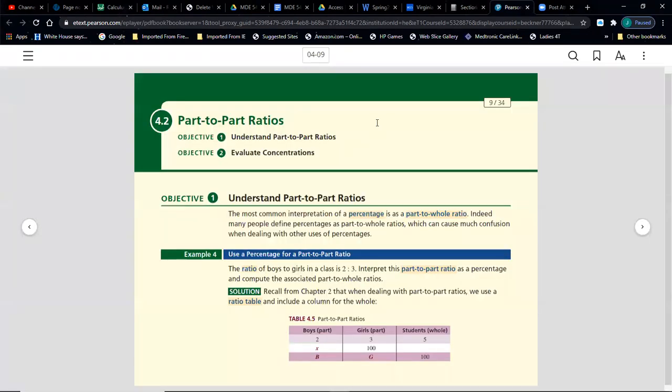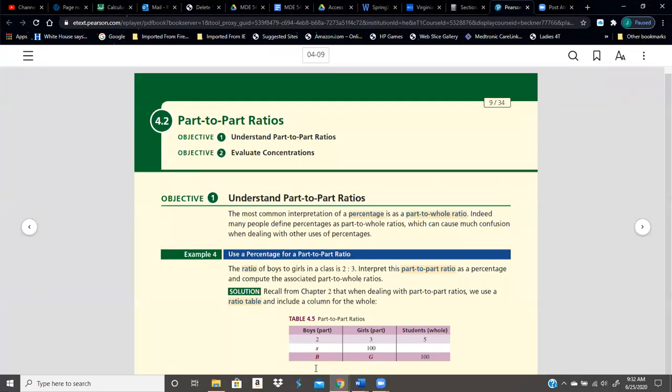Hopefully it doesn't take an hour to open. All right, zoom in just a little.